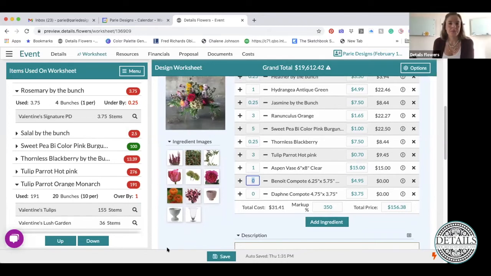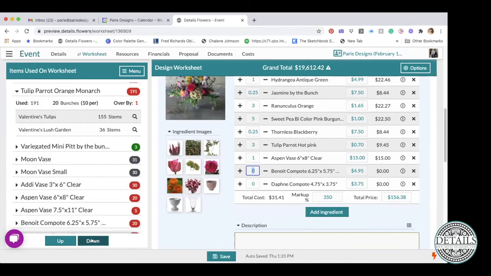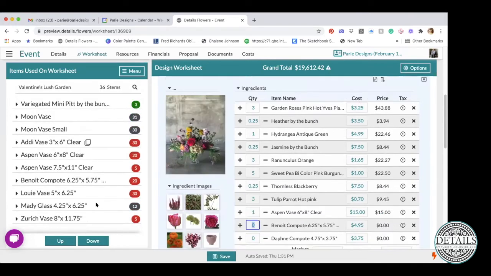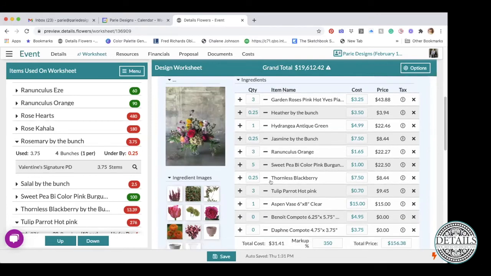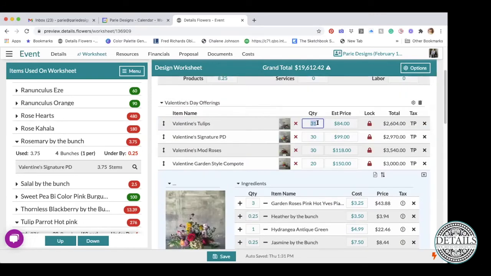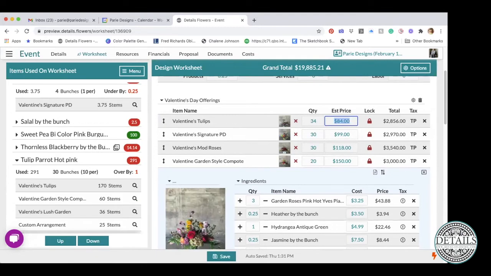Okay, so let's go back to the items used. As you can see, for the most part, everything I've got the way I want it. Like I said, the blackberry, that's cool. Tulips, hot pink, maybe we do a few more of the tulips to fix that. But as you can see, it'll change pretty quickly, so you can see right then and there how you're using it.